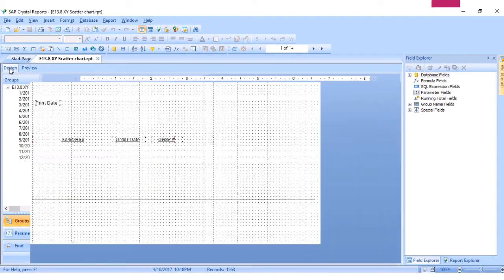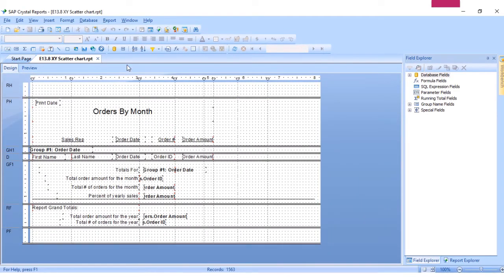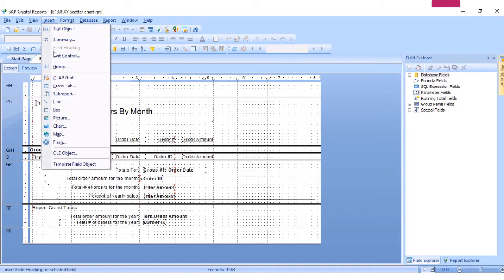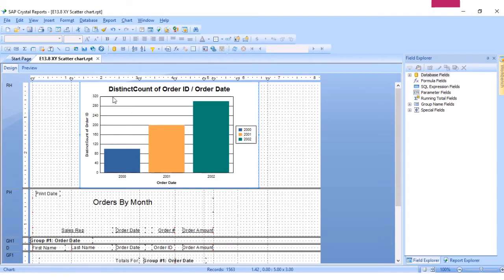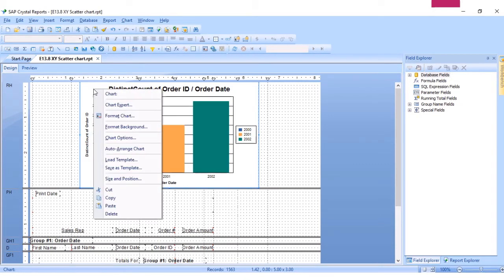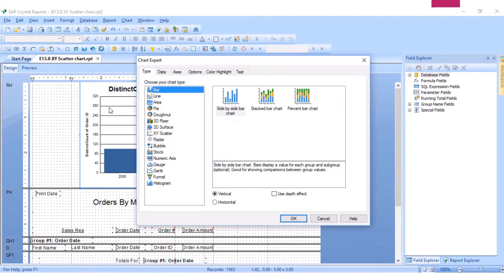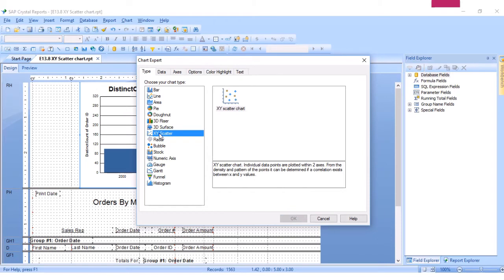Let's switch to the design view and let's insert into the report header a new chart object, approximately centered on the screen. Let's right-click and use the Chart Expert to change the chart to an XY scatter chart.